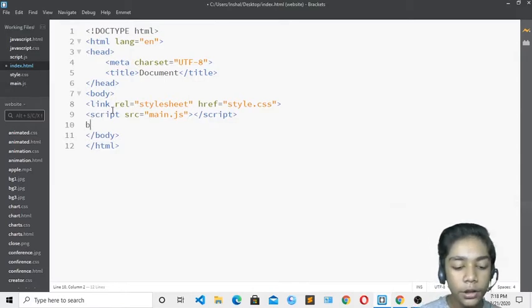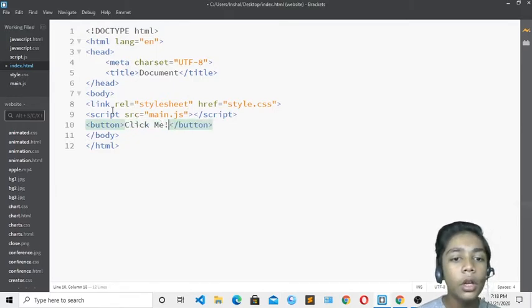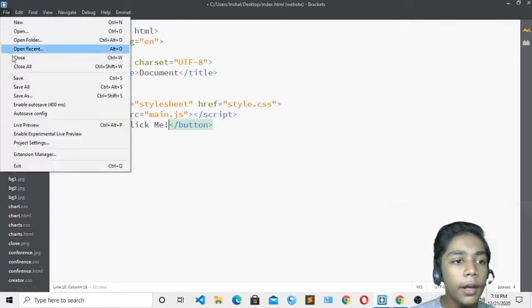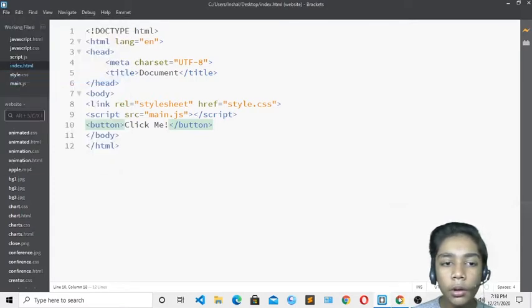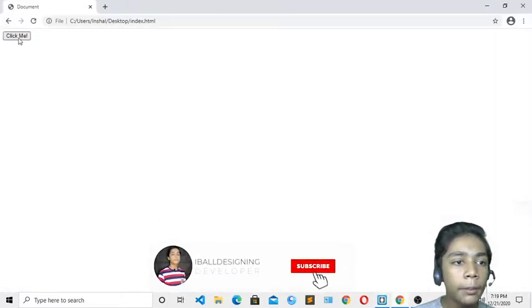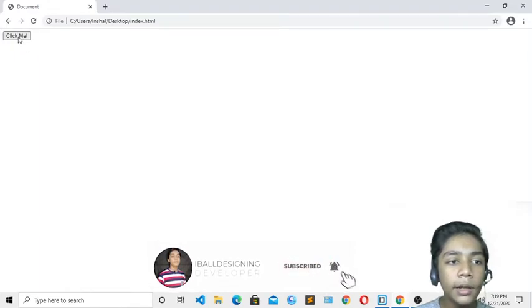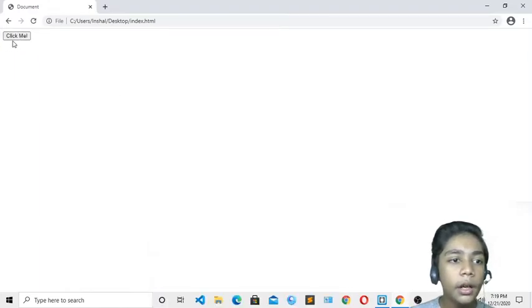So over here first of all I have to write the button tag, and in this button we have to write our click me button, like I have been telling you. So I will write it like that and save. If I show you in Google Chrome, you can see my click me button has come, but if I click it, no color changes because I have not written any JavaScript yet.